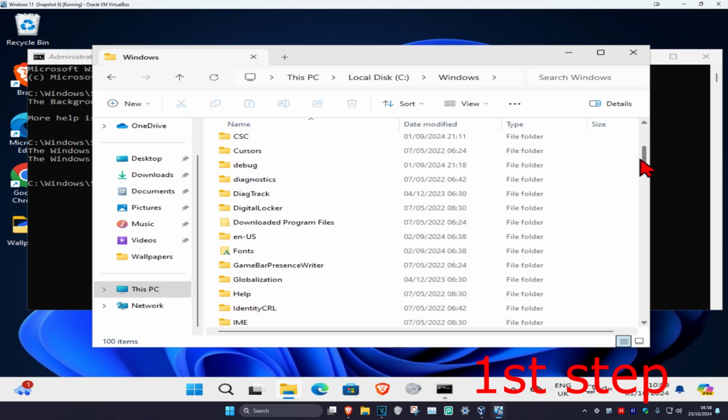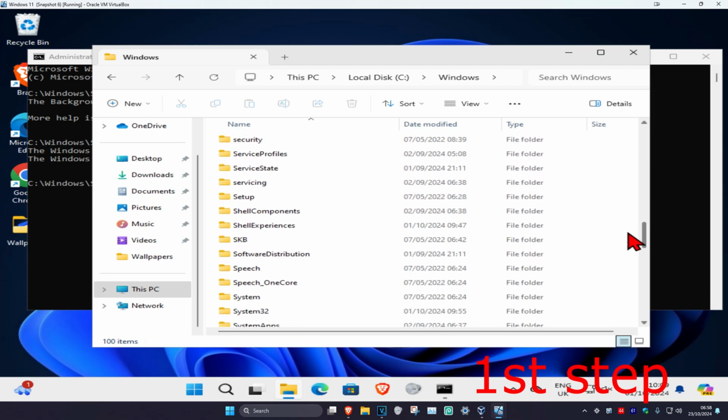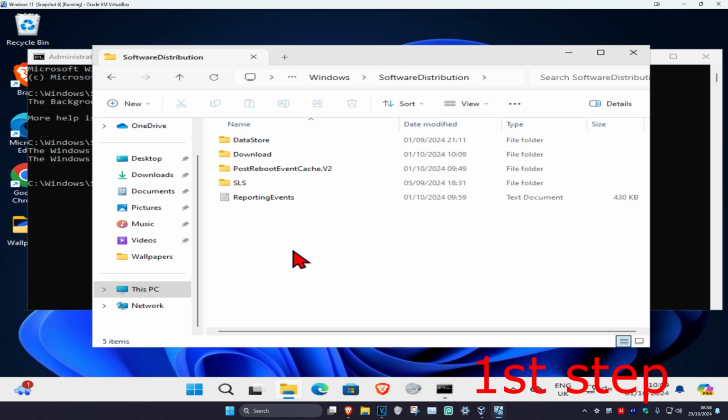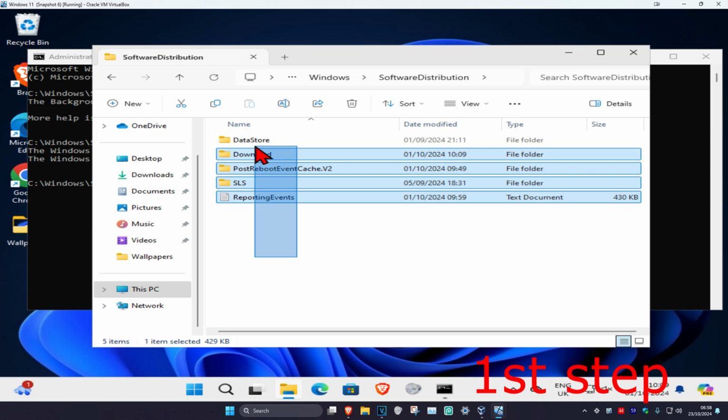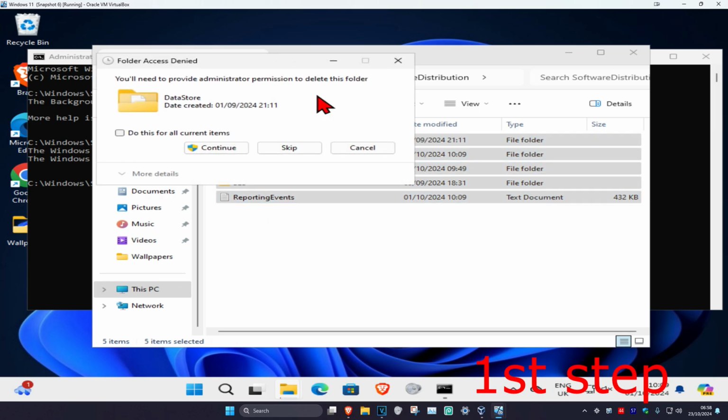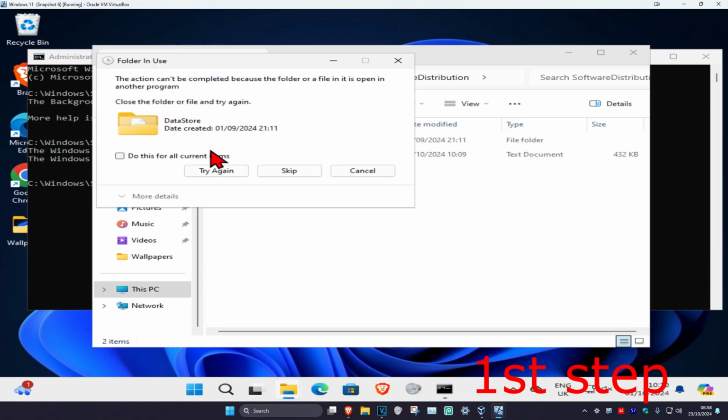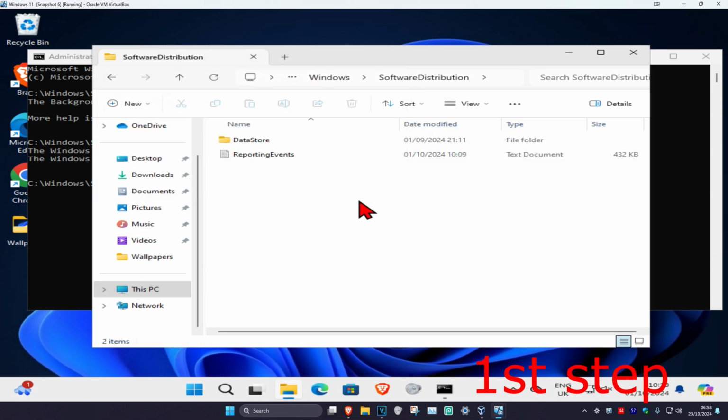Now you want to scroll down till you find SoftwareDistribution. Here it is, double click on this. You want to delete everything in this folder. Highlight over everything here. Click on delete. If you get this, click on use for all current items, and then continue. If you get this again, click on cancel. Most of the items in this folder will be deleted.